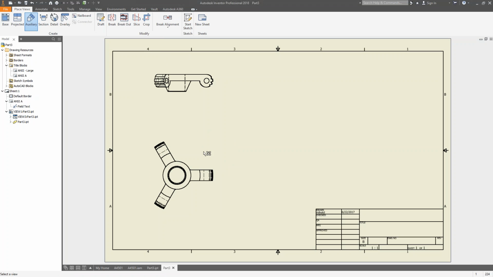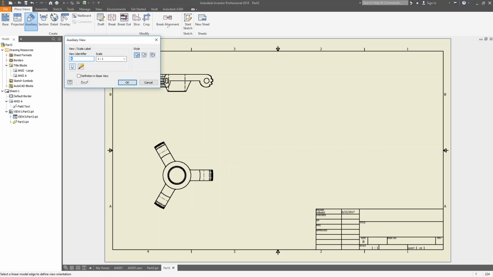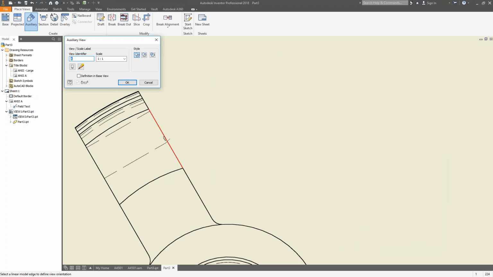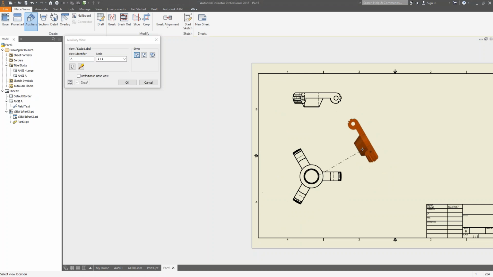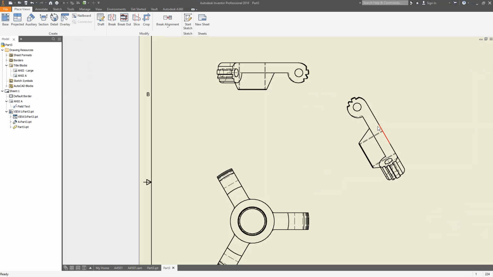So I'll do auxiliary of this view, and it lets you do the identifier for it, and allows you to adjust the scale. But what it's looking for right now, it says select the linear model edge to define the view orientation. Whenever I pick this line right here, or any one of these lines, it just needs to be one of those lines. What it's going to do is create a view perpendicular to that. So now I have an exact perpendicular view to that particular web right there of that drawing.